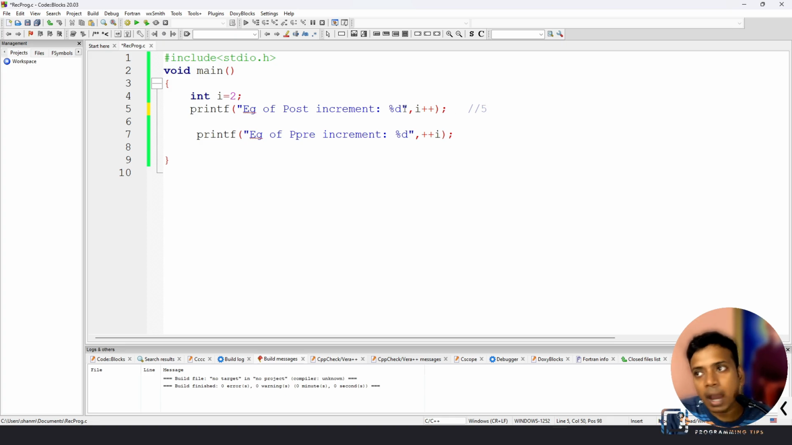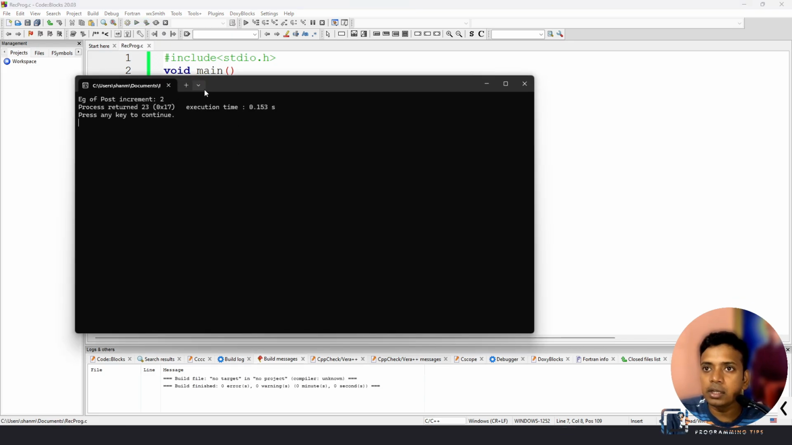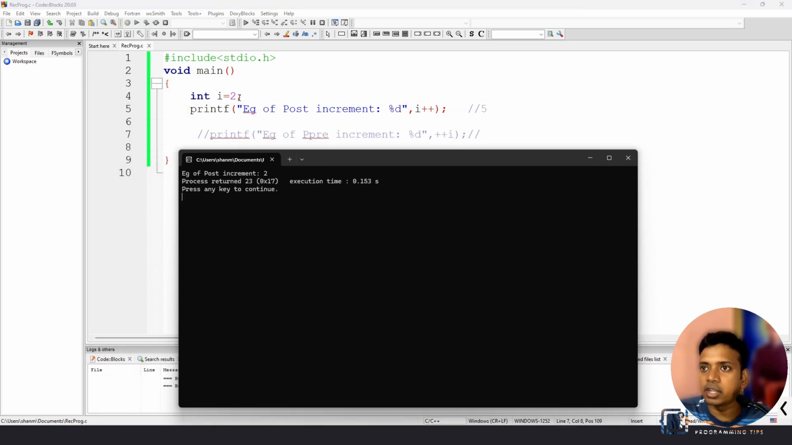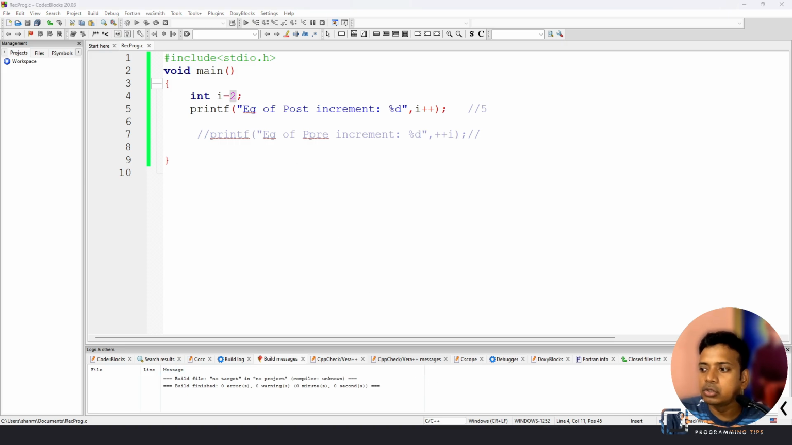So why after printing? You can see here it will be 5 and here it will be, I will show this result later on. Okay, so here what it is going to print is, sorry, I equals 2, so it will print 2. But when we access this value here, it will become 3.